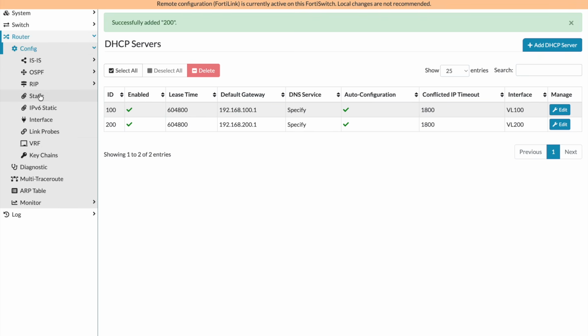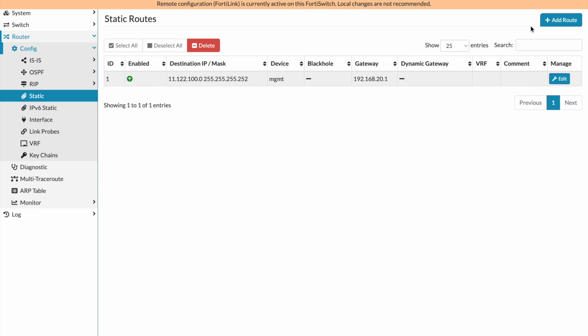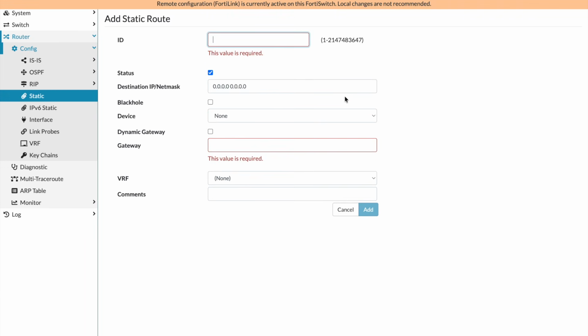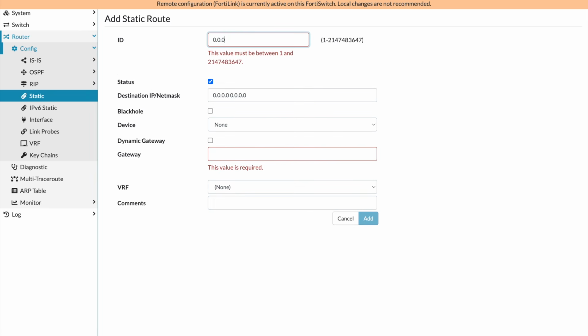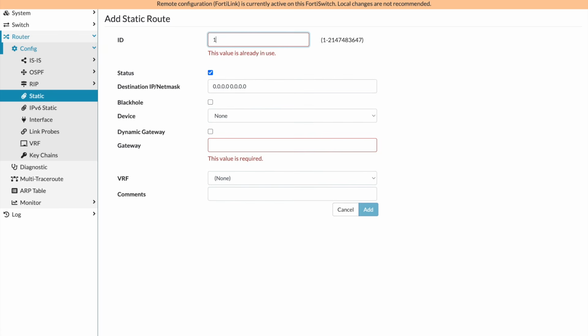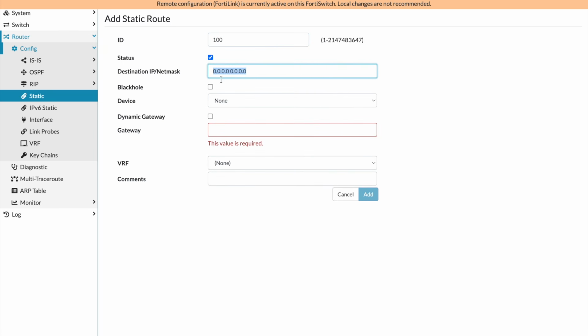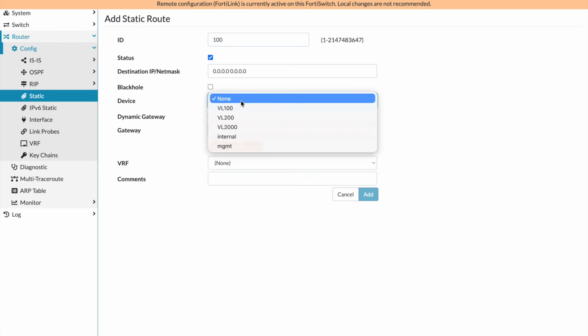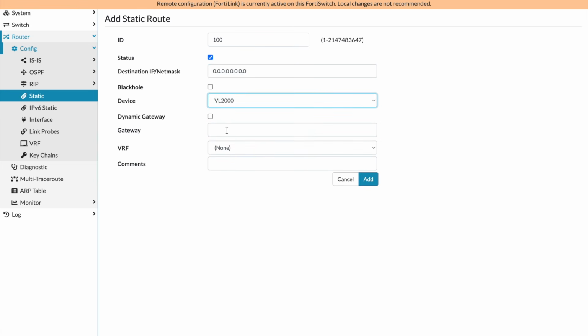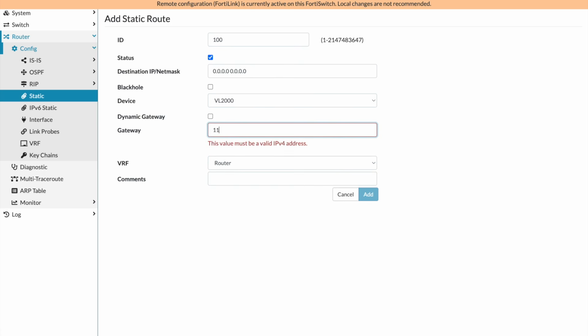Router config static, and I'm going to do an add route 0.0.0.0, add route 100. That's fine. And I'm going to go device is VLAN 200, and I'm going to go VRF router 11.11.200.1. Okay, add that.